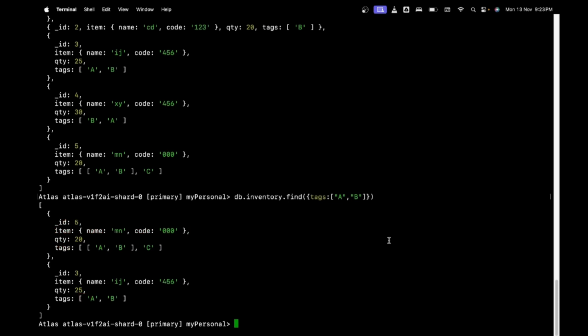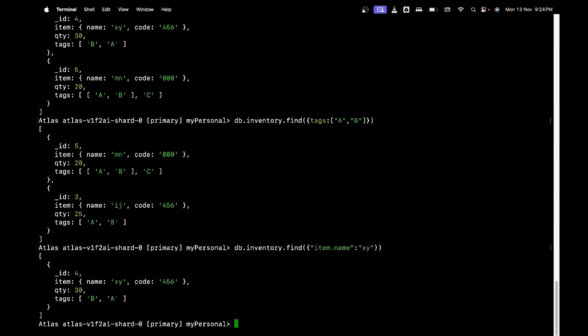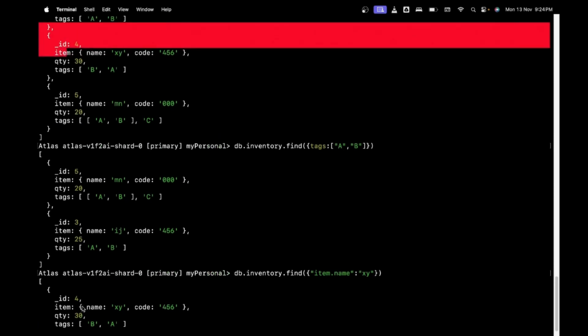You can also use multiple conditions with the equal to operators. For example, if I write db.inventory.find, and this time I want to go where item.name is xy. So let me write item.name is equal to xy. It should give me all the records that have item.name as xy. That is just 1 record, and that is why it has given me an output of just 1 record.